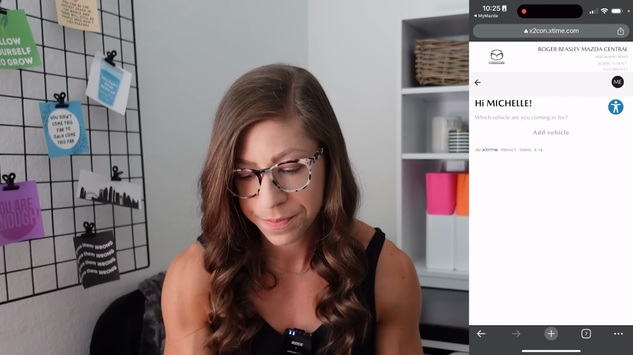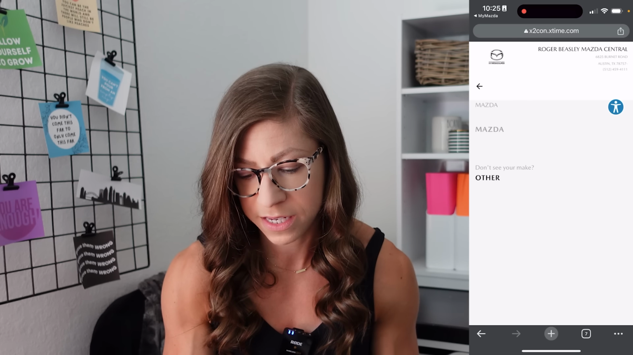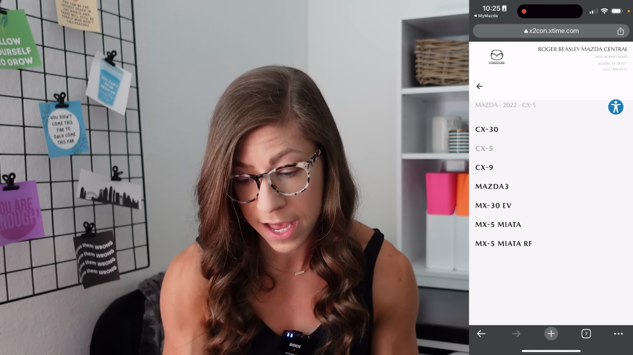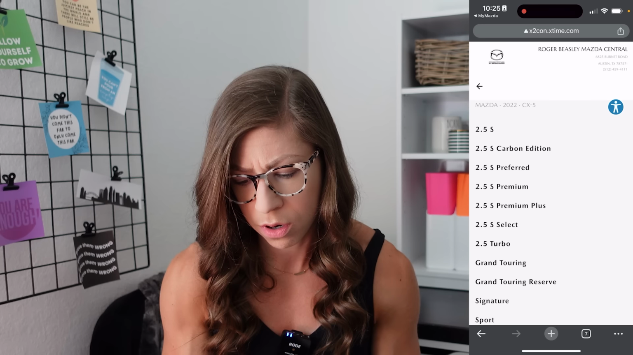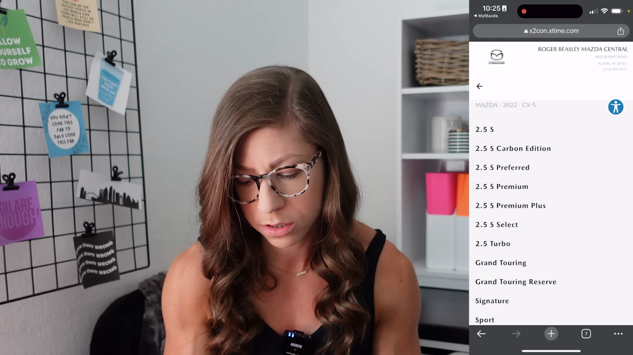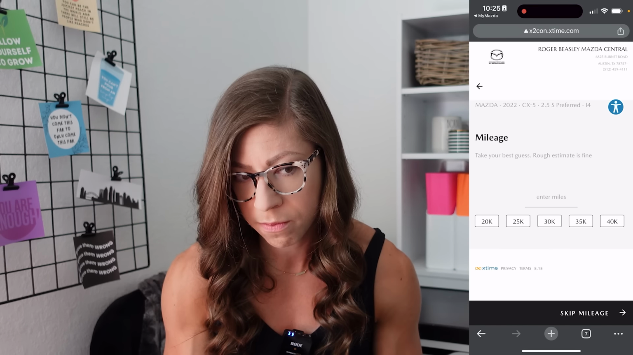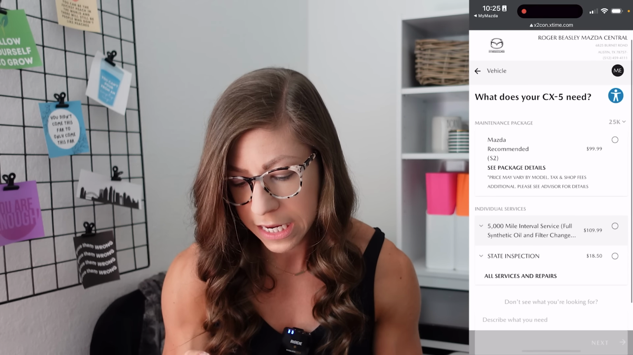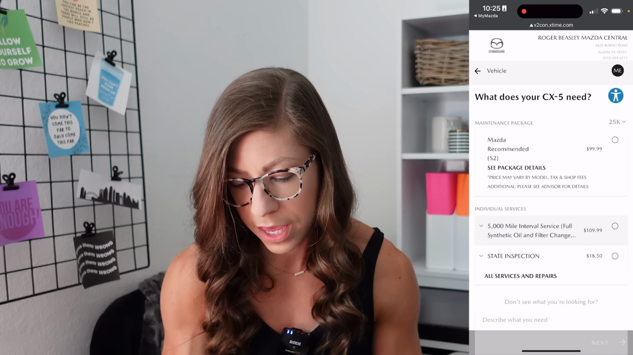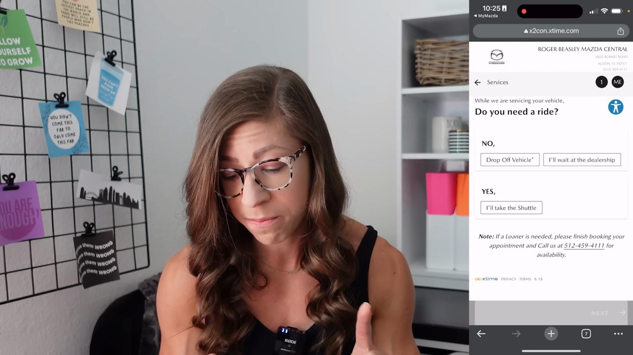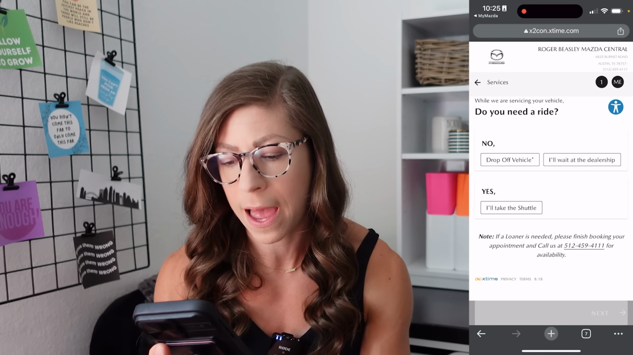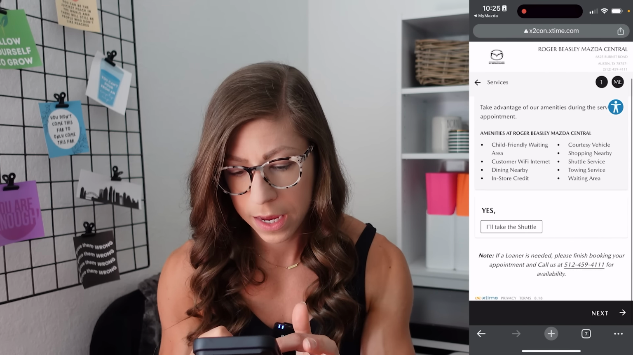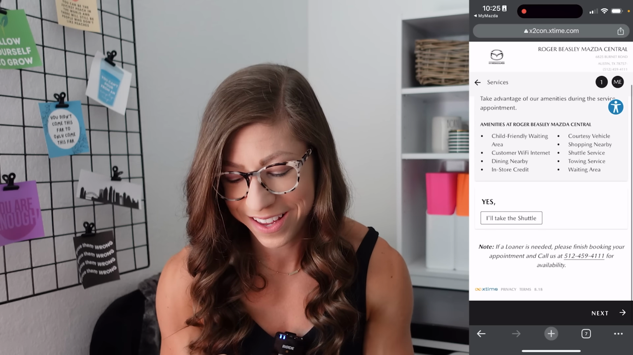Okay. I don't know why I have to add my vehicle. Shouldn't it have this saved? Okay, Mazda, it's a 2022 CX-5. I think it's preferred. I don't know. Let's go with that. I think I'm at right around 25,000. Okay. What do I need? I need this, but technically I get my first 6 of them for free or something like that. So I will wait at the dealership and next. Okay.